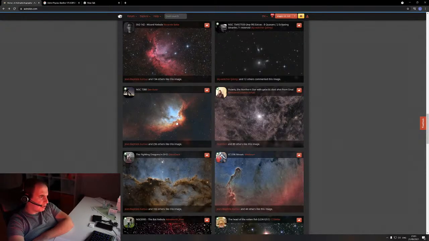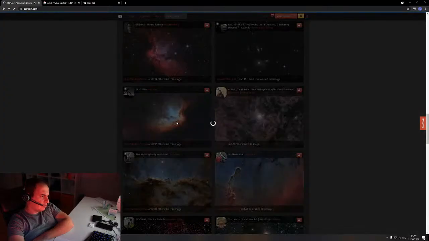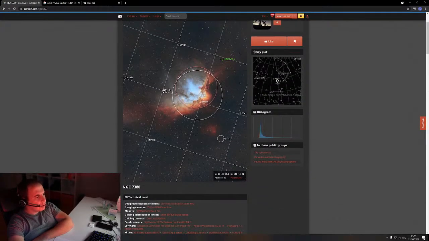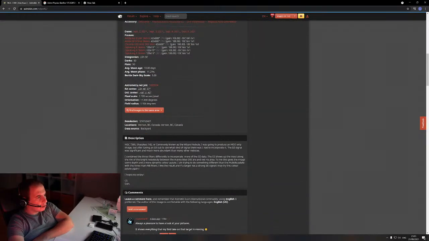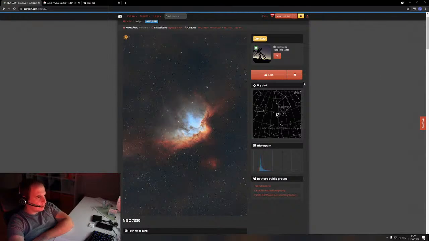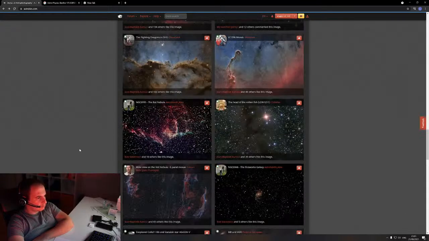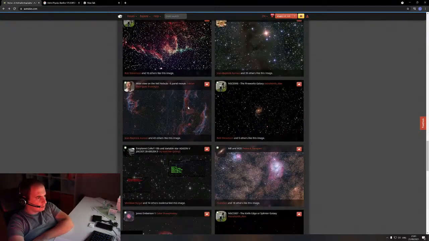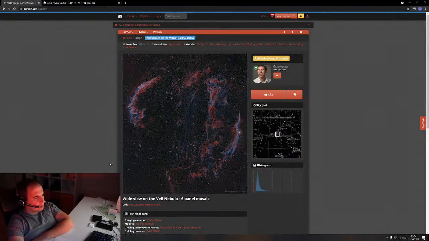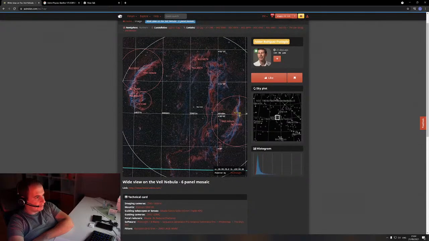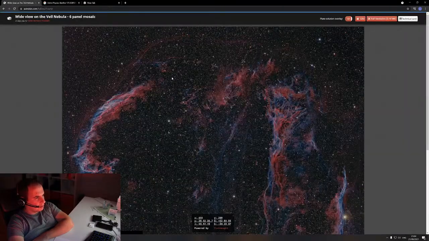Tulip, oh, Wizard. This one is the Wizard Nebula, yes. So nice. So good. Yeah, this is a wide field of the Veil Nebula that I was talking about. I should have taken a photo which is similar in terms of field of view. This is a 6-panel mosaic. Okay.